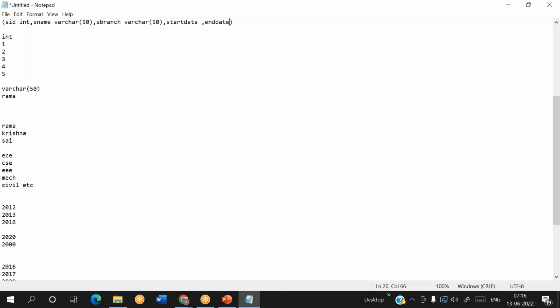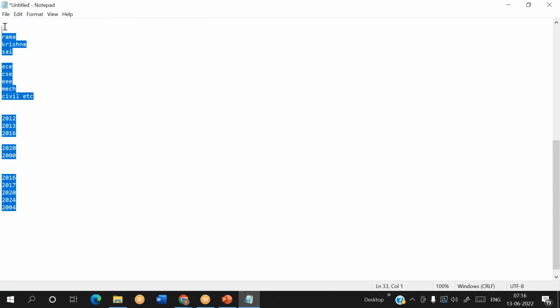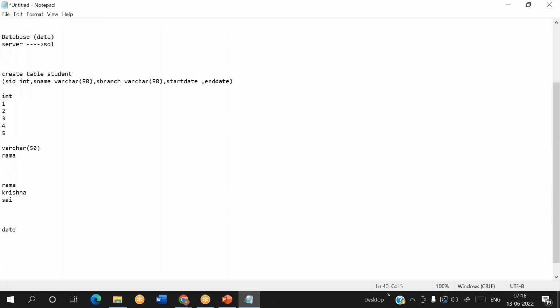So how can you define a date? Any guesses? We have a date data type. If you want only a date, you can give date. If you want a date and a time, the exact date and time when he has joined, you need to give datetime. Do you understand the difference between the date data type and the datetime data type? Datetime means, for example, like this.